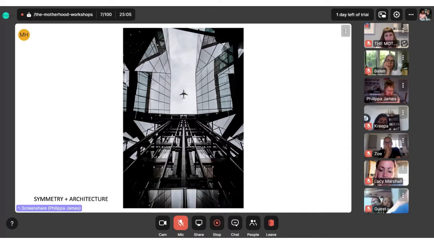So architecture and symmetry go hand in hand. If you're photographing buildings, chances are you can find some excellent symmetry photography ideas. This would still look good without the aeroplane, but the fact that the aeroplane is there in the middle makes it a boom boom photograph.